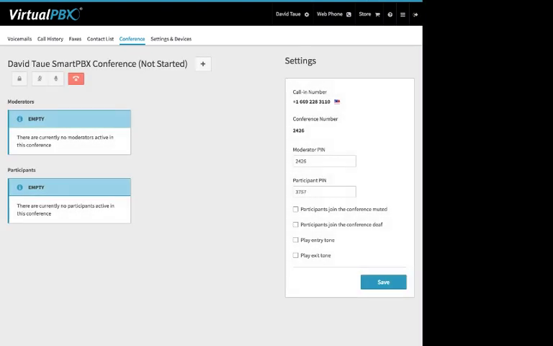Conference, if you're making use of the conference bridge, so here you can invite people, so these are invite users on the account to your conference. You can lock a conference so no more people can come in, mute everybody, unmute everybody, and end the call. If you have actual participants in a conference, you also have the ability to mute a particular participant, and you can also kick particular participants as well.